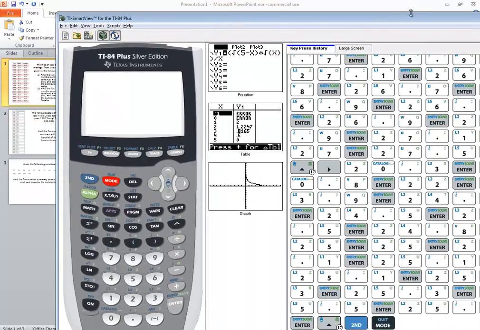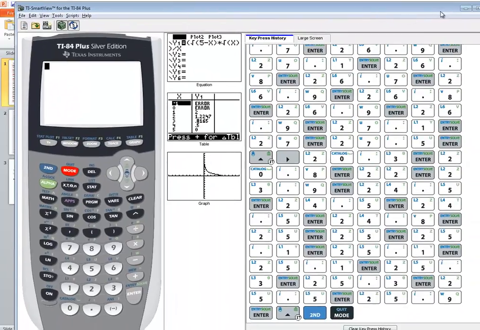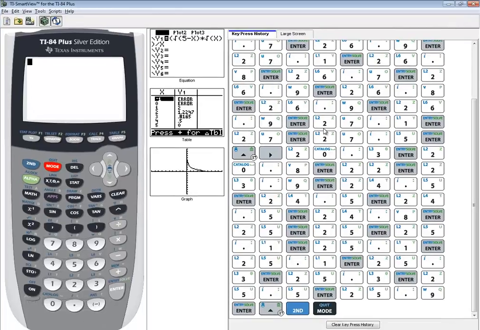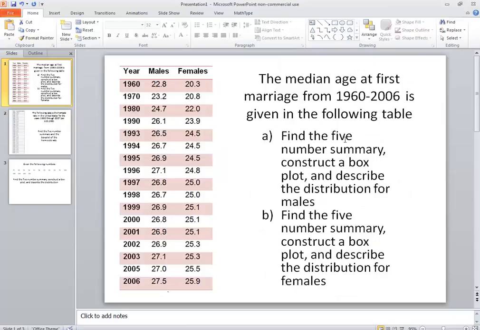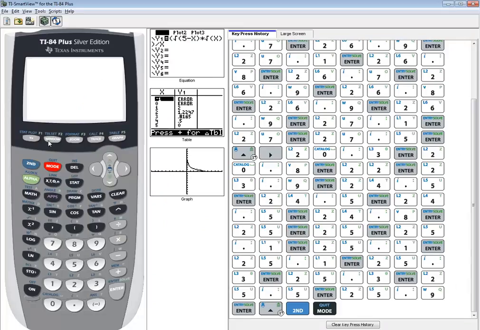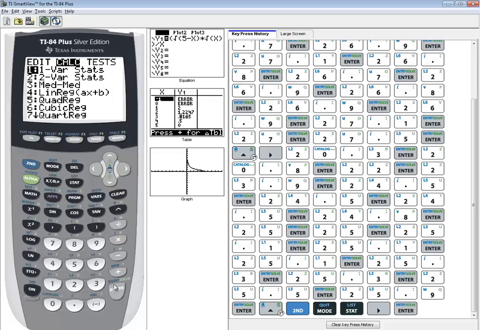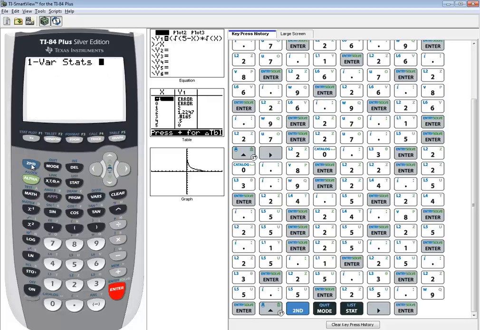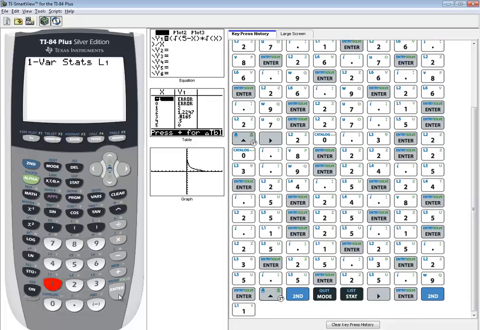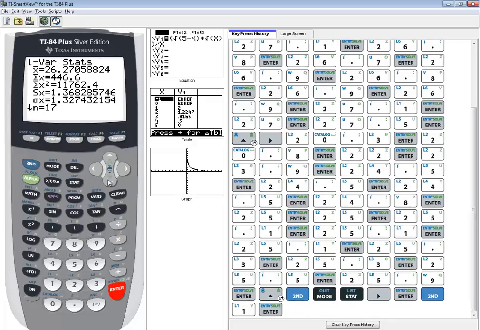Okay, so remember now what we have. We have our males in L1, females in L2. Well, they're asking us to find a 5-number summary. So let's do that first for the males. I'll press my stat button, right over to calc, enter on one-variable stats. Even though it defaults to it, I'm going to specifically show you: second 1 for choosing L1, and then enter. And then I'll down arrow.